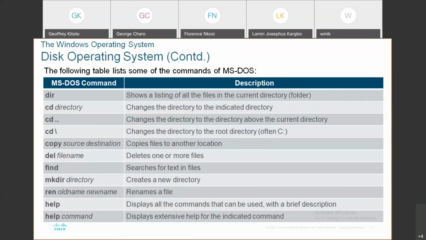mkdir creates a new directory. You can also rename a folder or a file. So ren is used to rename a file. Help displays all the commands that can be used with a brief description. Then the help command with a command name displays extensive help for the indicated command. That's help with the command that you want, so you get more details concerning that particular command.